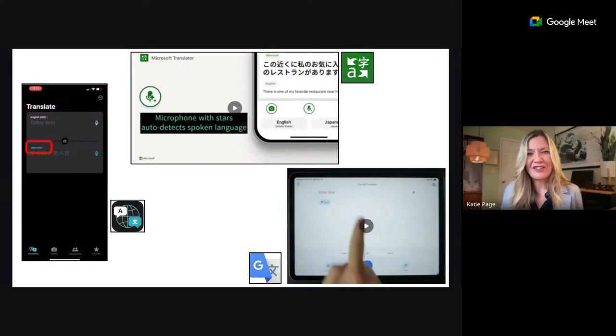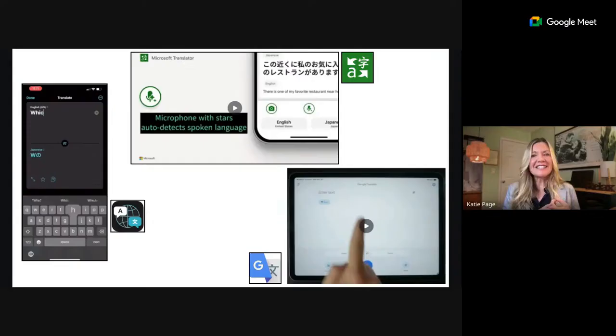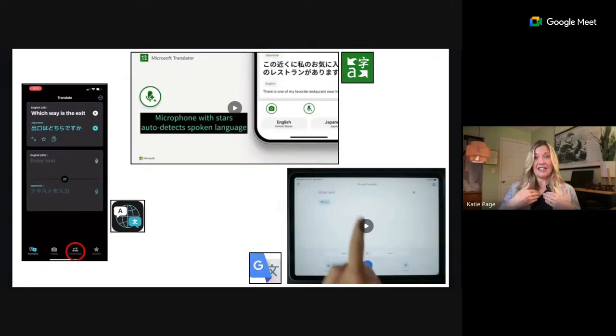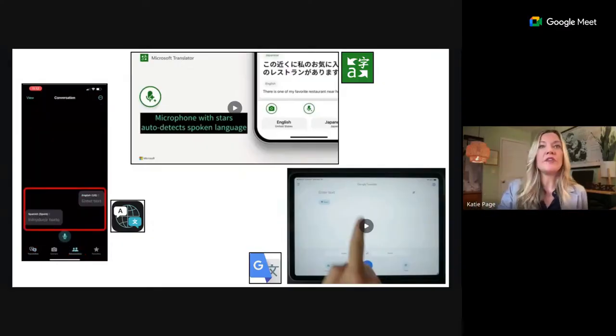Of course, it does all of the other translation things like speech to text, talk to text. It has a face-to-face mode, which is nice, so that if I'm standing here and you're standing there and the iPad is flat, it's facing both of us. So it turns so that you can have a conversation, which is really nice.